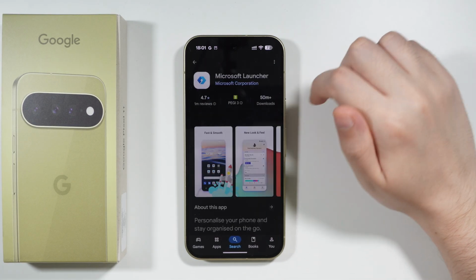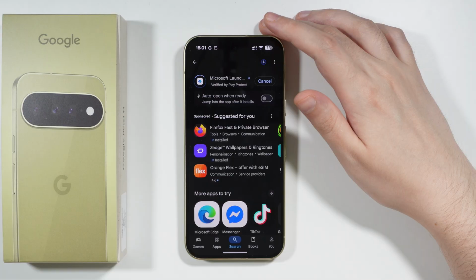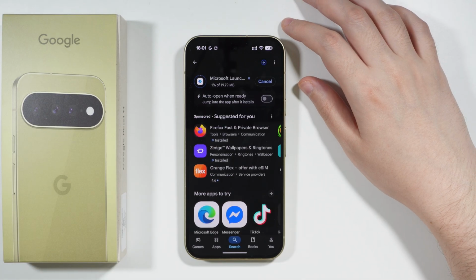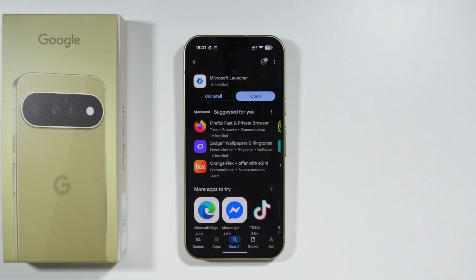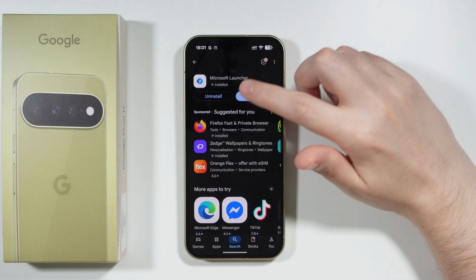Now in my case I'm going to use the Microsoft launcher, simply because I think it's one of the better ones, and I don't think it contains any ads, so it's just very convenient to use on a daily basis. But of course feel free to try anything else from this list.